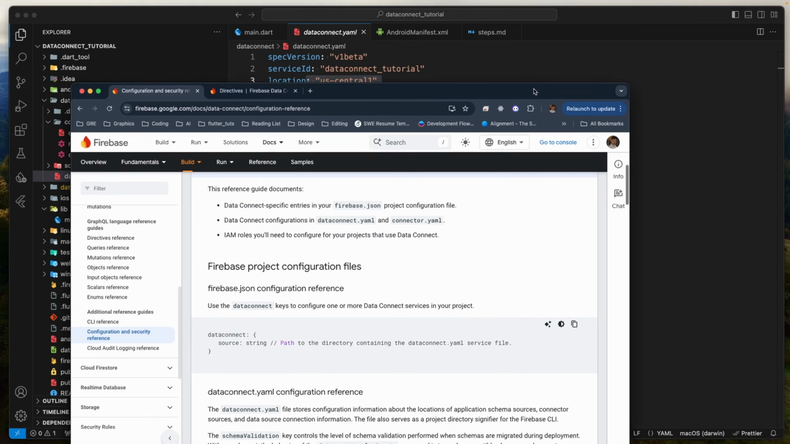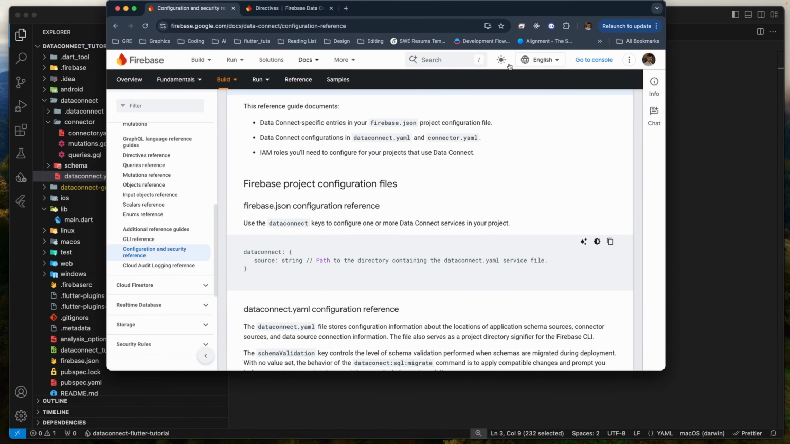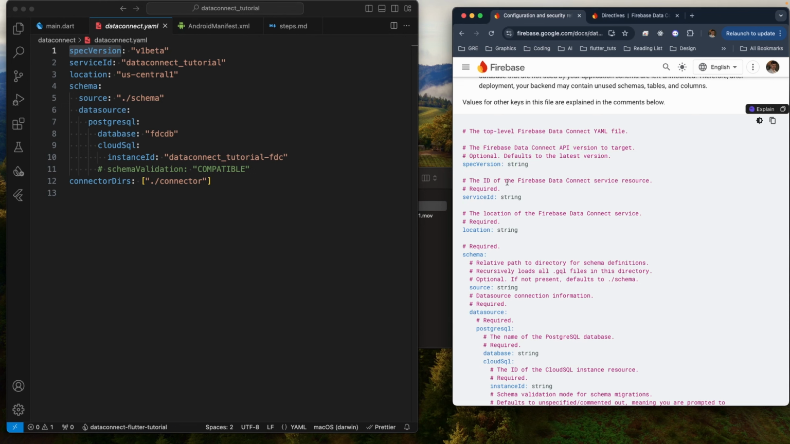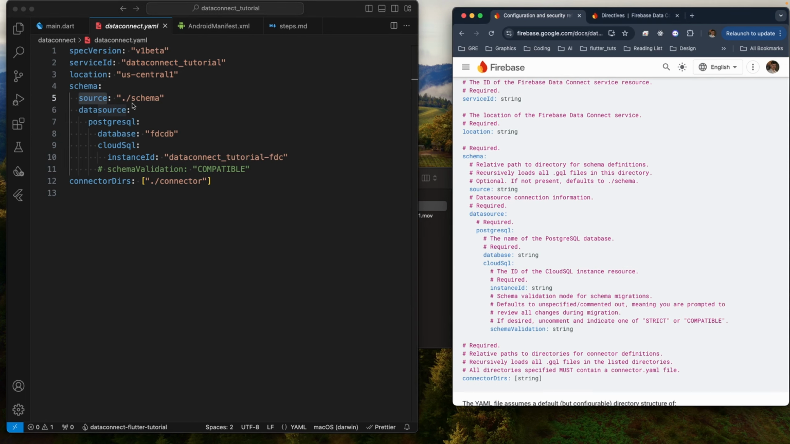In fact, here's the entire documentation for what each of those keys mean and how they are supposed to be used. The service ID is supposed to be the Firebase DataConnect service resource. In our case, it is DataConnect_tutorial. Now, this is where we give information about the database.